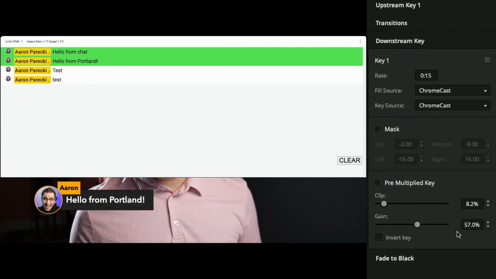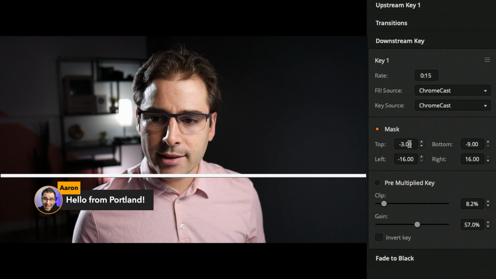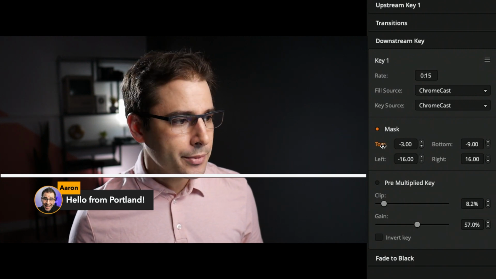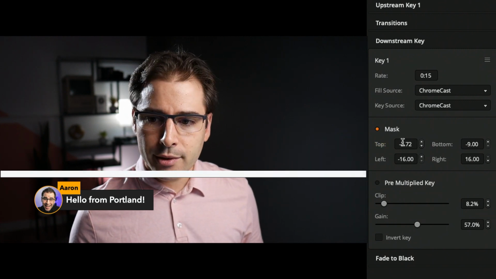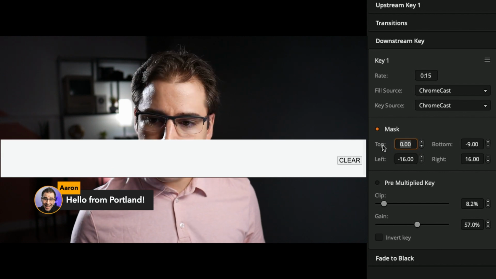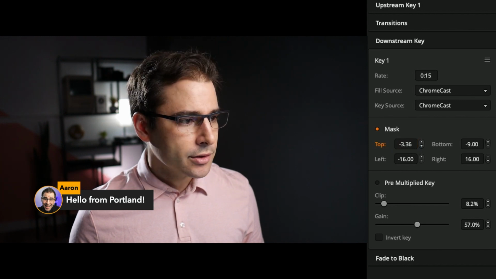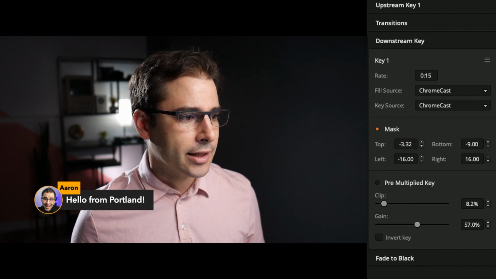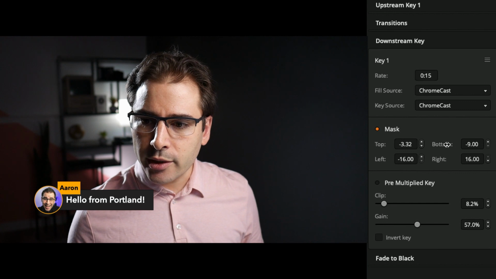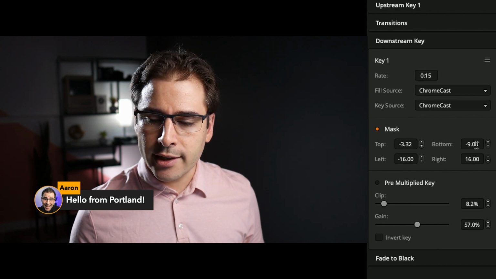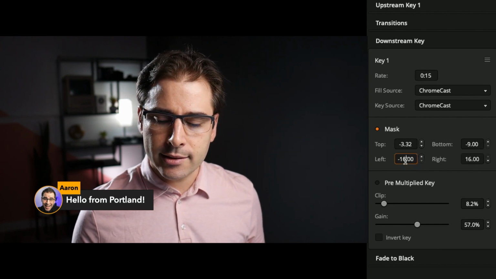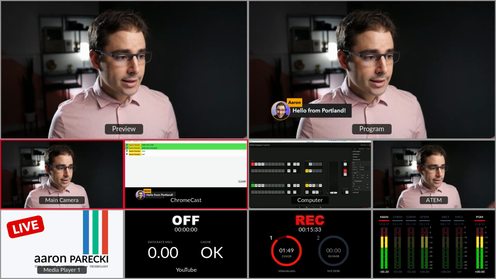So that's about right. Now we need to use the mask to actually get rid of that whole top chunk. So click on the mask and you can see that it's not quite lined up. If you adjust the top, you can see we need to get rid of it a little bit more till about -3 point. There we go, there's that, gets rid of that line. And we don't need to crop the bottom or left or right, so we'll leave that at -9, 16, and -16. So this key is now set.